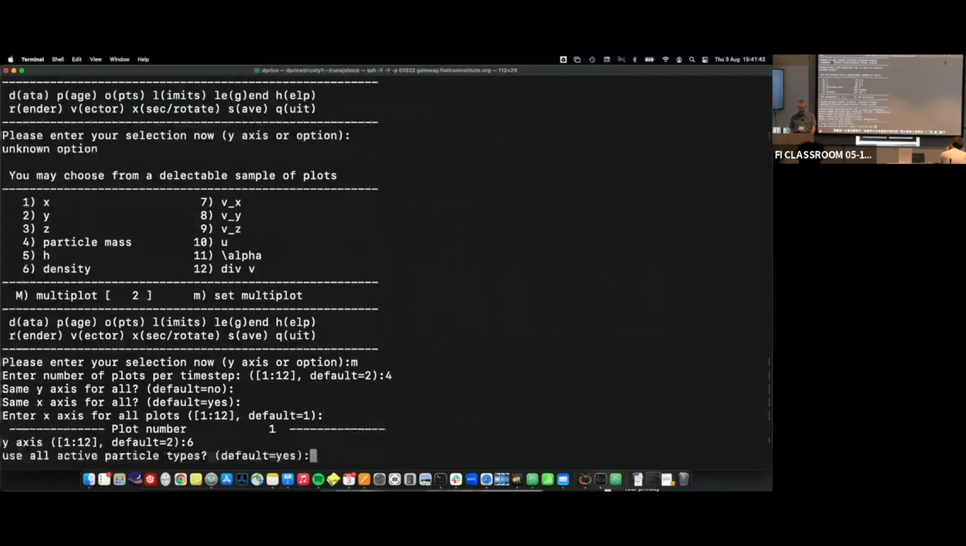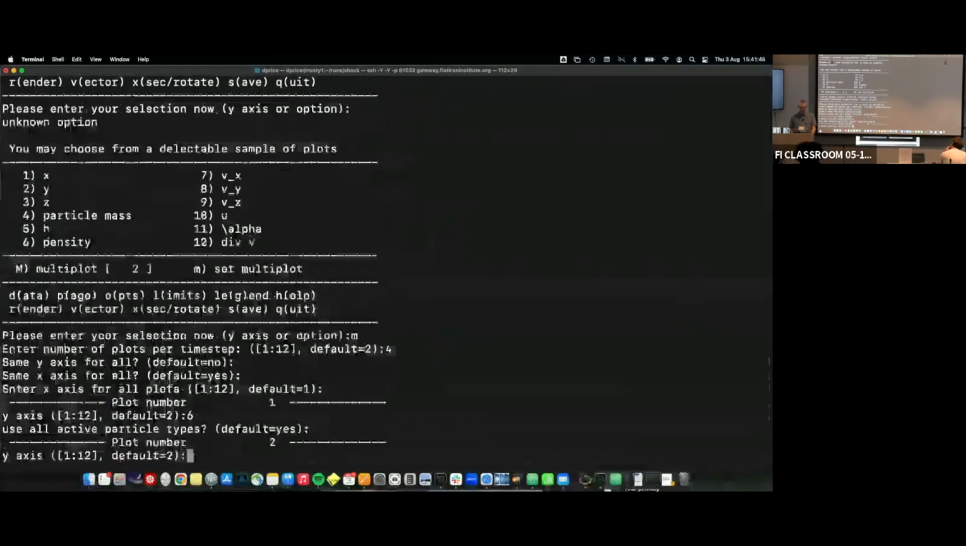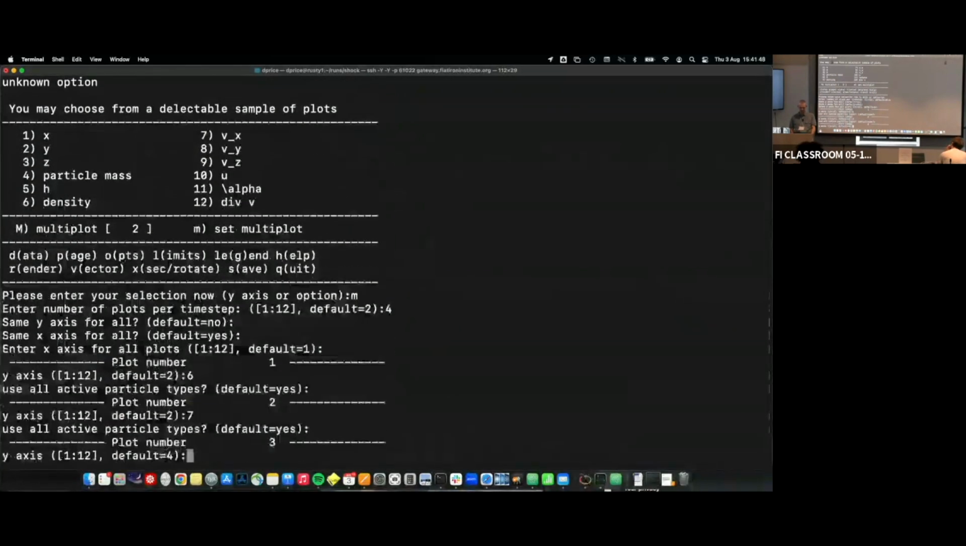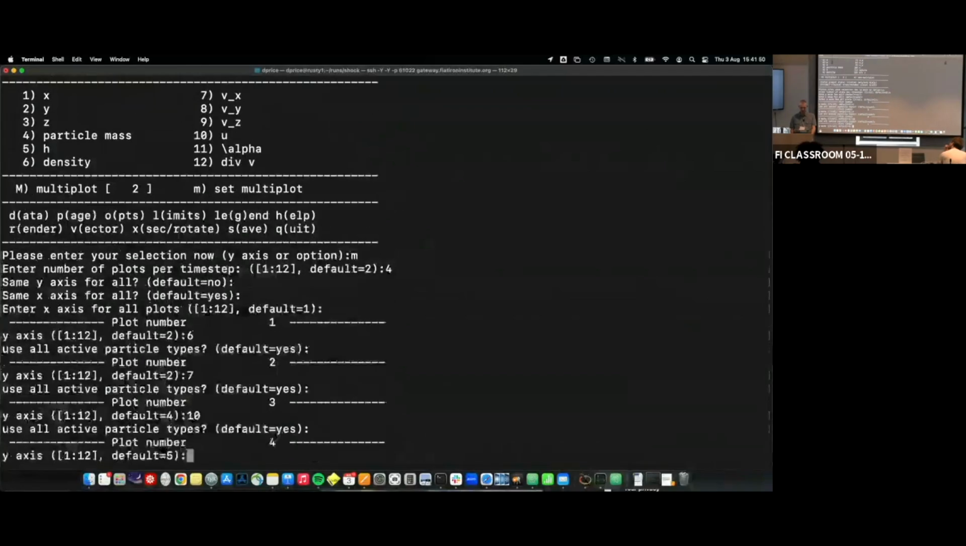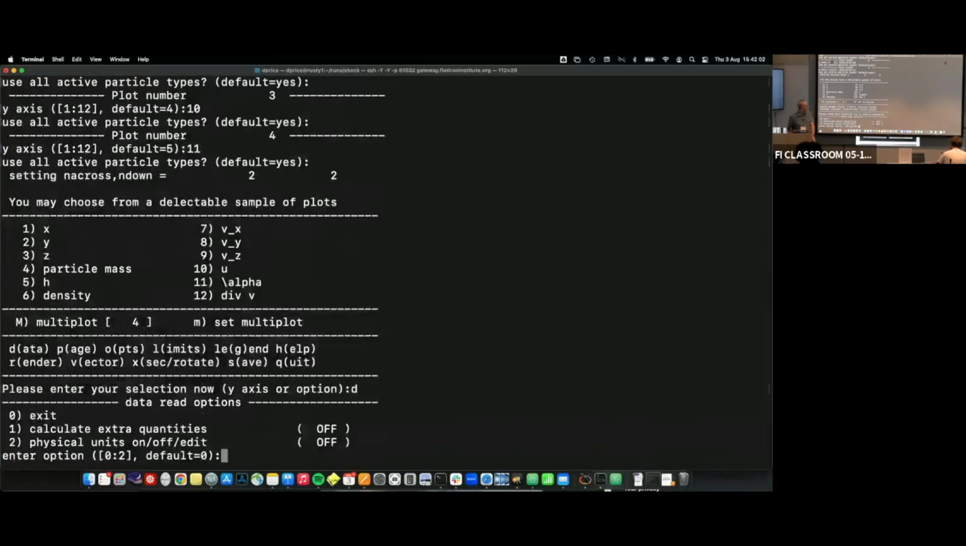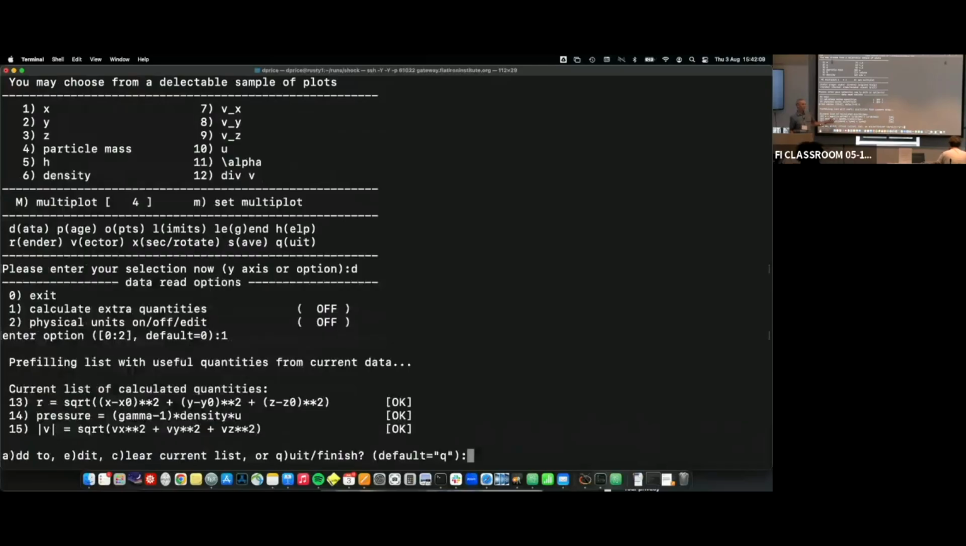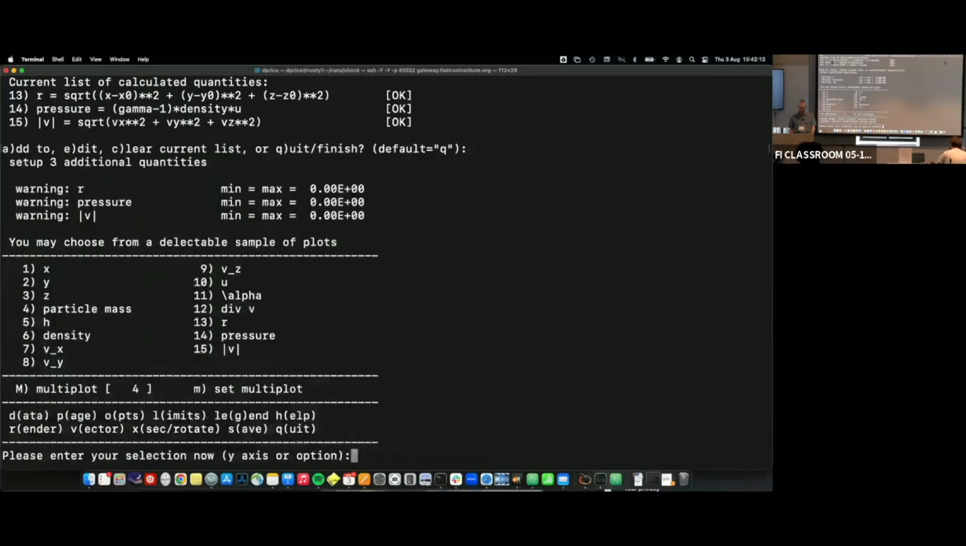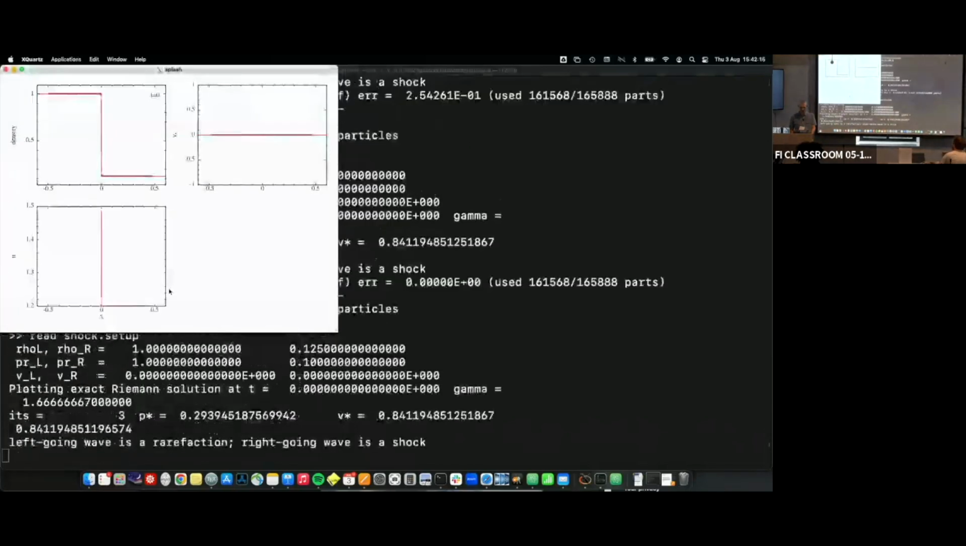I want density, velocity, thermal energy. How do I get pressure? We could go smoothing length for the moment. Let's go with alpha, actually. Why not? How do I get pressure? So I can get pressure because I can calculate extra quantities here. So calculate extra quantities. And I'm just going to get a few things by default. So pressure is just one of the pre-calculated things. There's pressure. Okay, and hopefully multiplot should work.